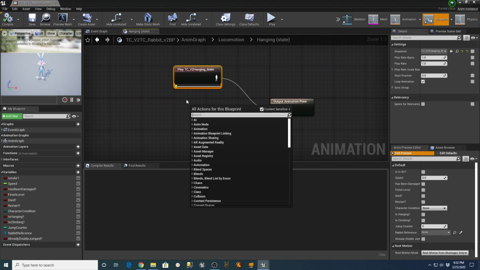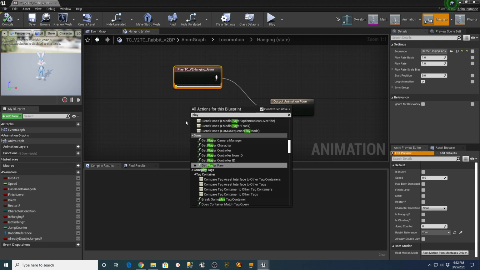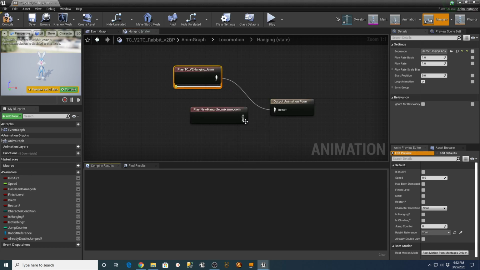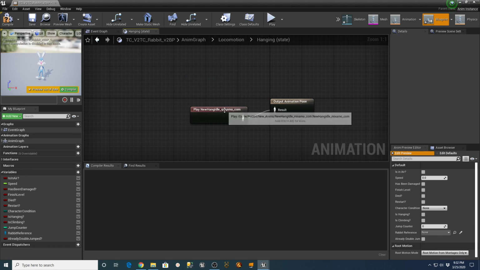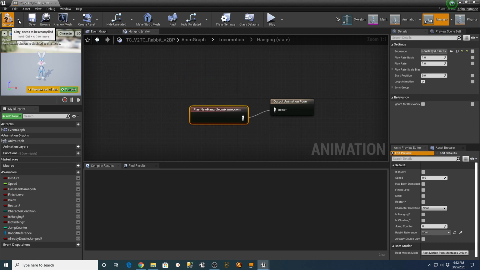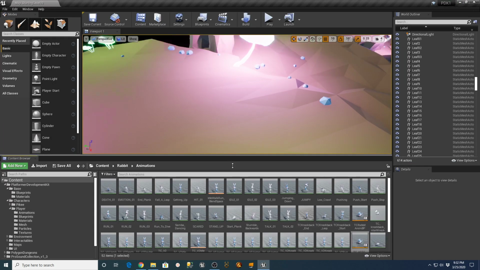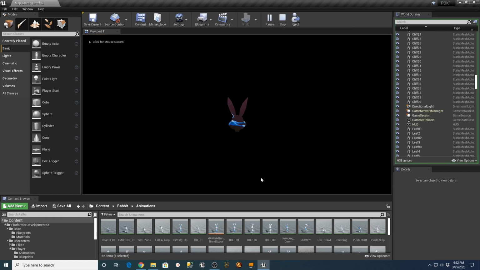So we're going to right click, and that should be a looped animation. So we're going to say play. We're going to try and say play. New hanging idle. I should have named that differently. I didn't take the other Mixamo thing off the back end of it. Doesn't really matter, I guess. Alright, so we'll leave that on there. And let's go hit play.